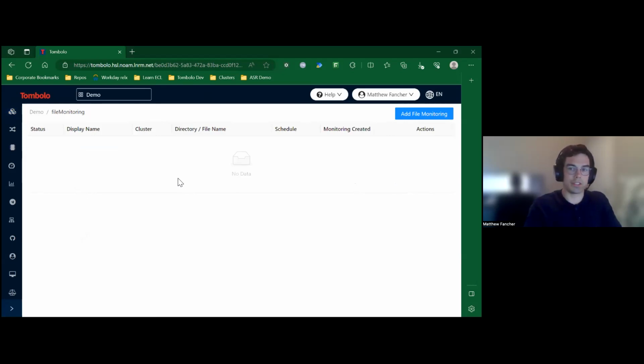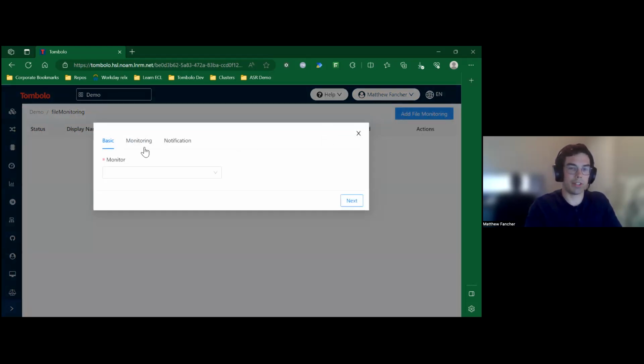All of our monitoring screens have a similar layout for consistency and ease of use. You'll see on the top right-hand corner a call to action button for adding a new monitoring, and a table displaying all the monitorings that are currently set up and running. I don't have any set up for this example, so let's run through the modal and add a file monitoring.